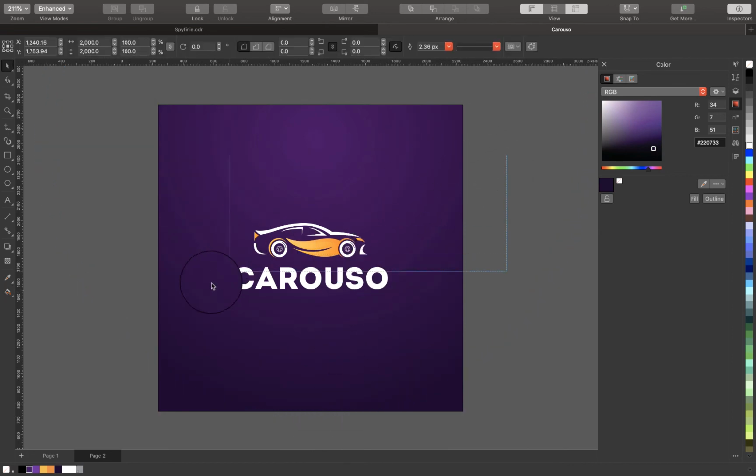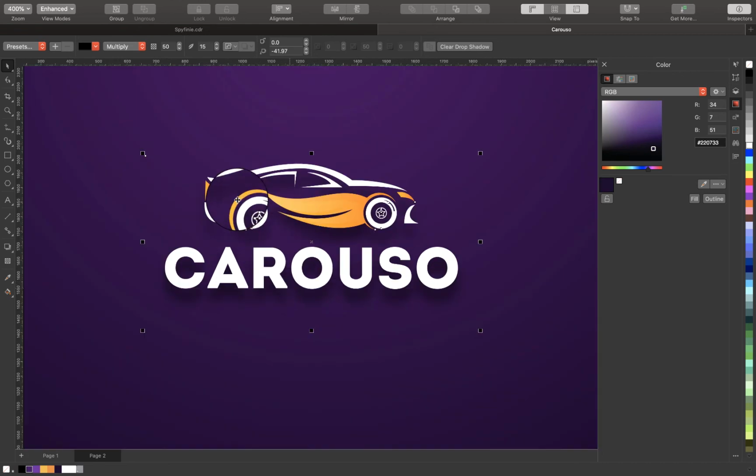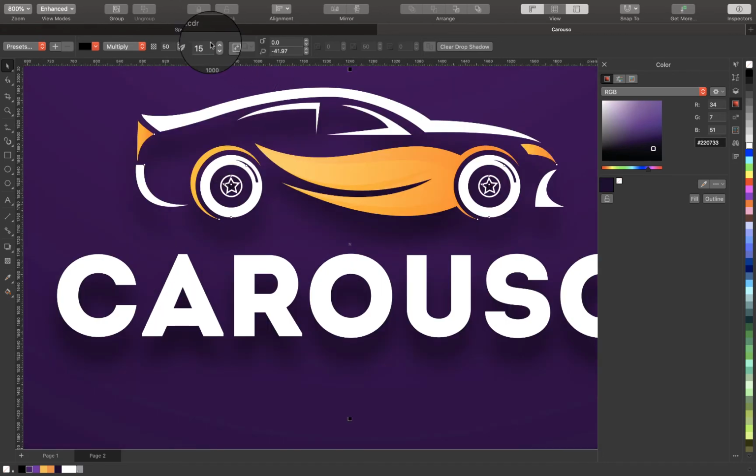Then to add more effects, let me select everything. I'll group it first. Ctrl G is to group. Then I will add a shadow. So because I am holding shift now, I am adding a shadow to everything. Then let me break it apart. But this shadow is too much. I want the feather to be reduced. So let me make this 8.